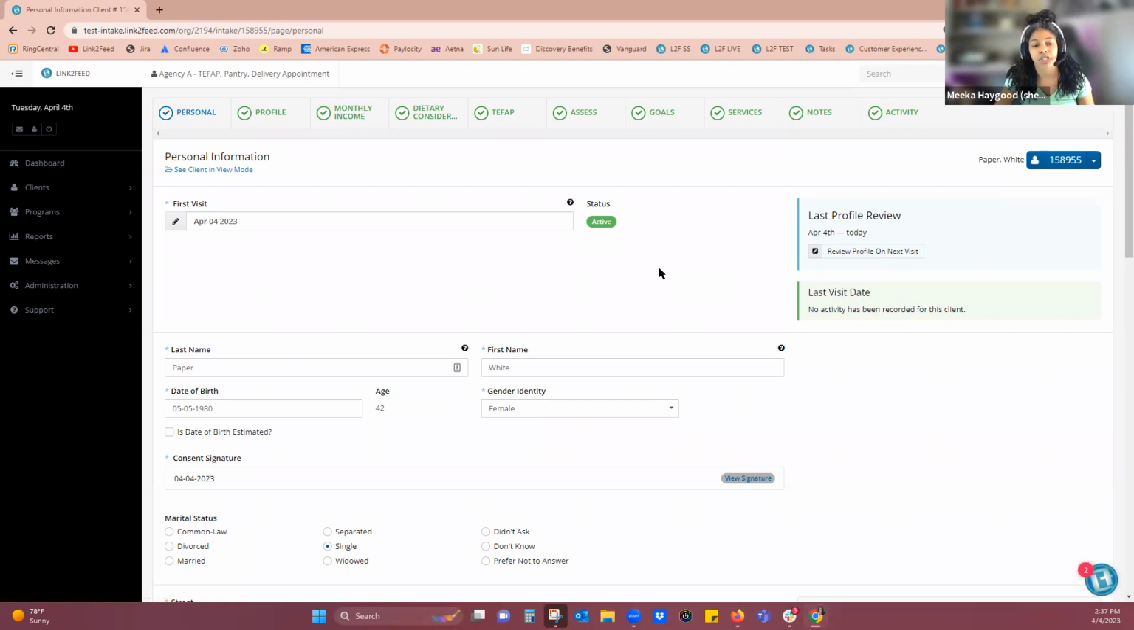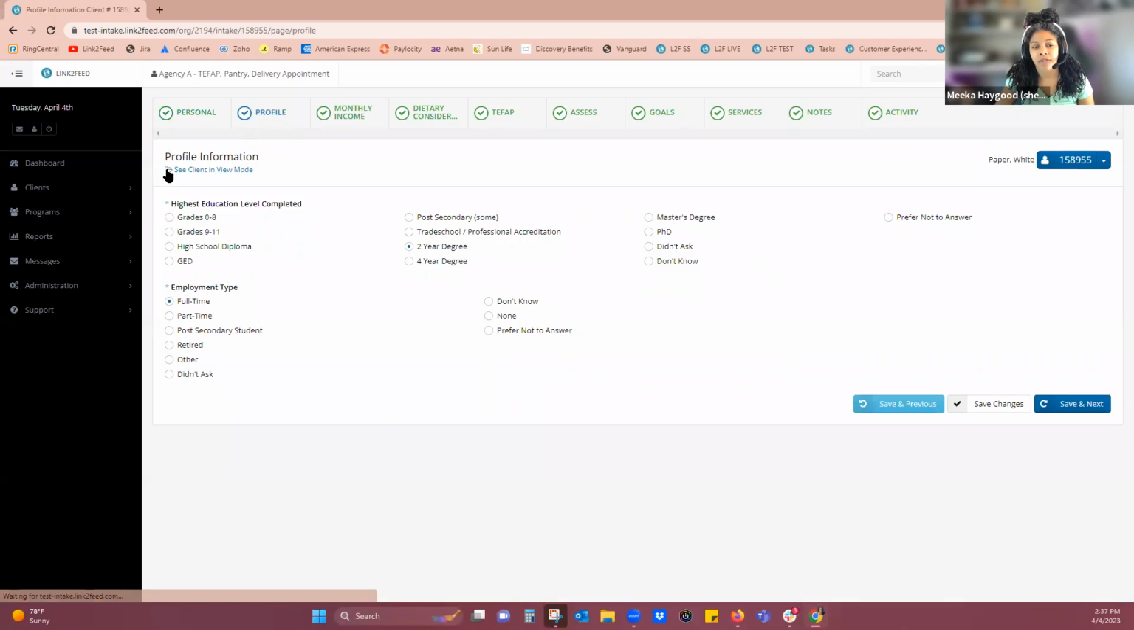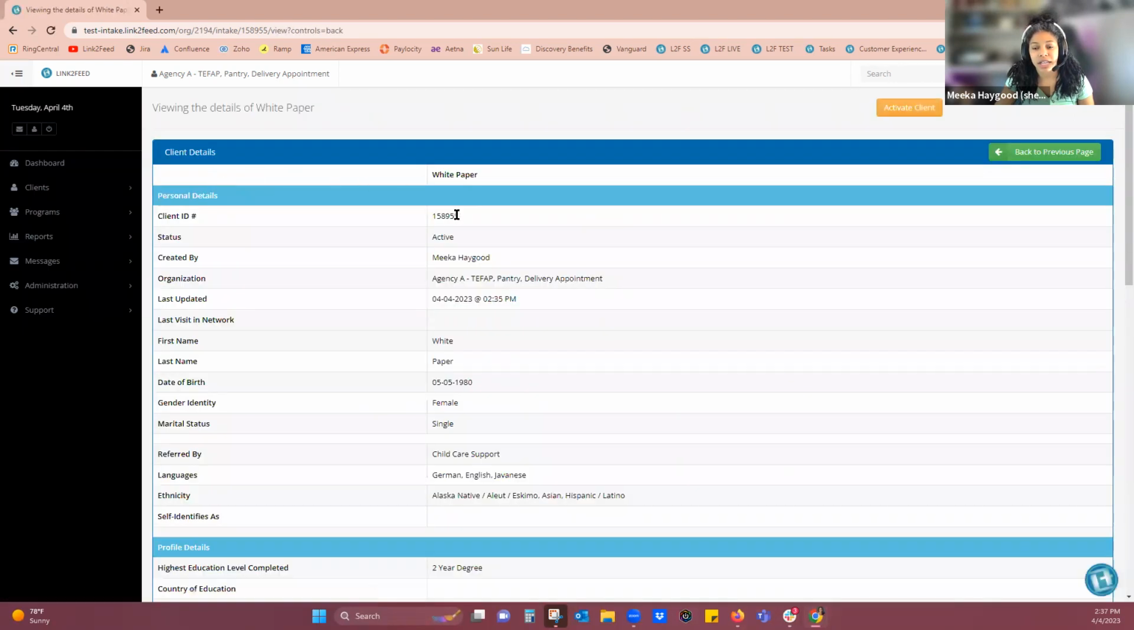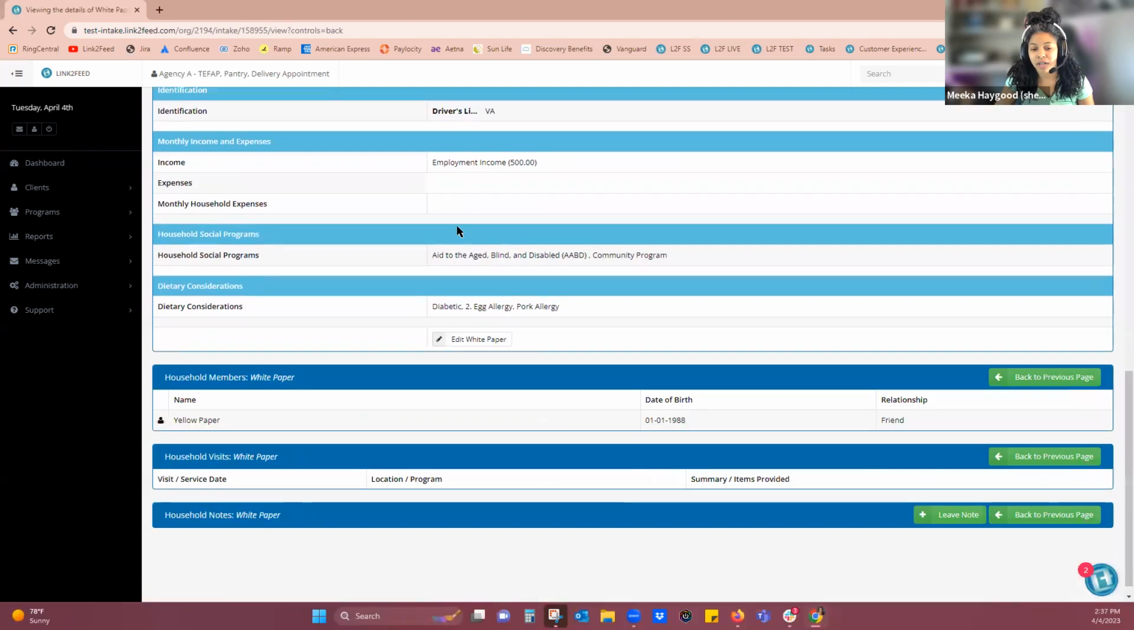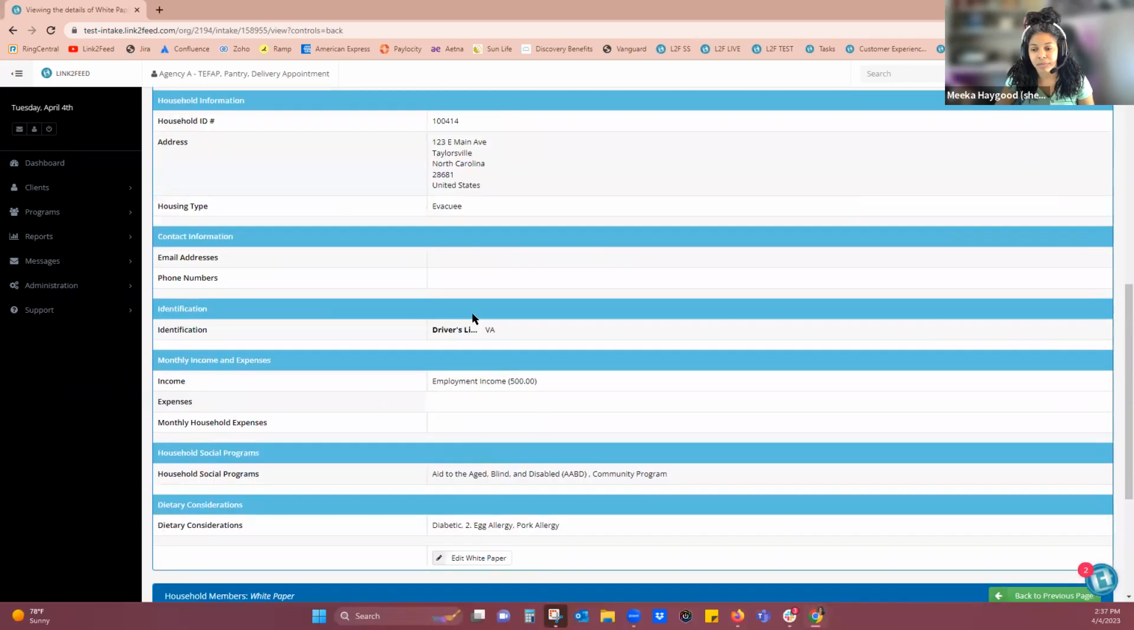And then the last thing I want to show you here at the top is this See Client in View Mode option. We'll notice that each one of these tabs, if I click on them, will have the full name of the tab. This is personal information. This is profile information. But as we know by now, the client profile consists of up to 4 tabs, and that might mean a bit of clicking if you're looking for something specific. So if we see the client in view mode, what that does is shows us a linear view of the client's profile so that we can see everything all in one nice clean page, which I love.